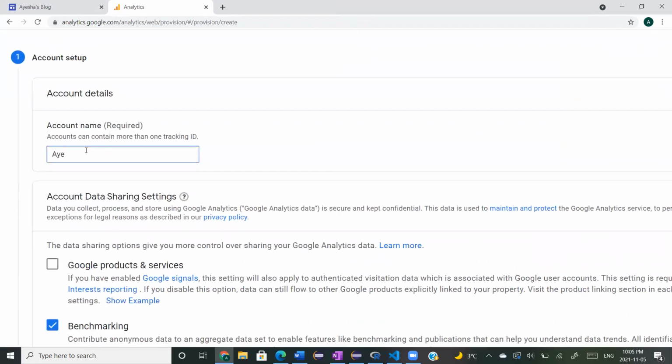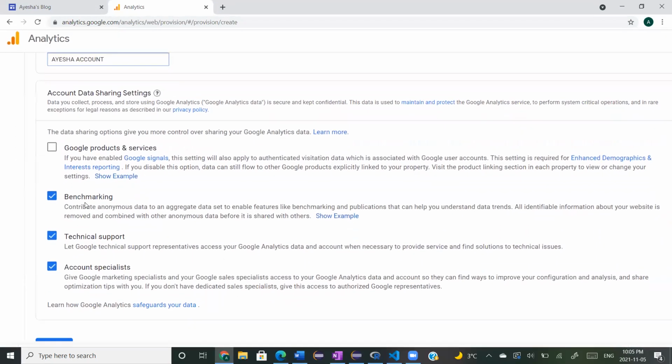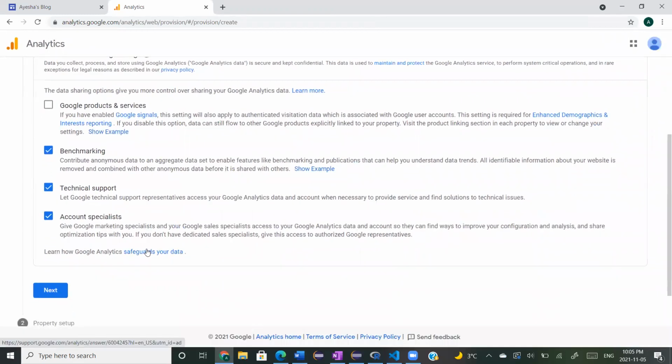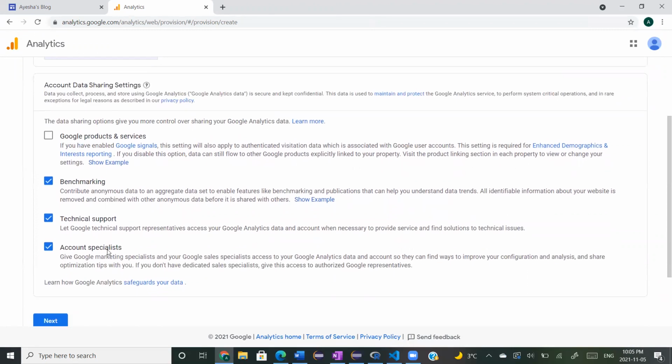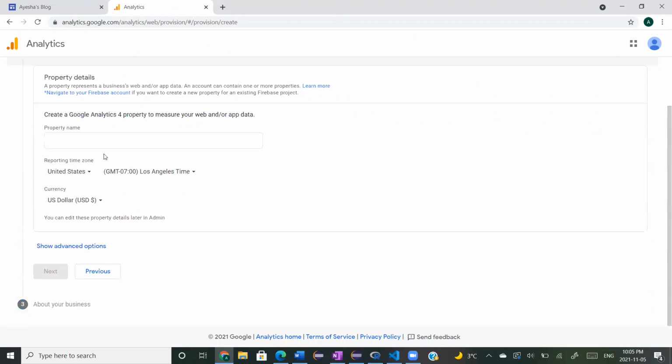So let's say Aisha account. Okay. And this is for sharing data options that you can choose for yourself. Right. We're just going to stick with the default options for account data sharing. We're going to click Next.